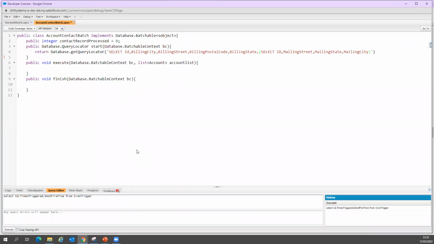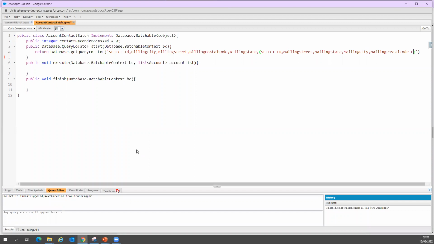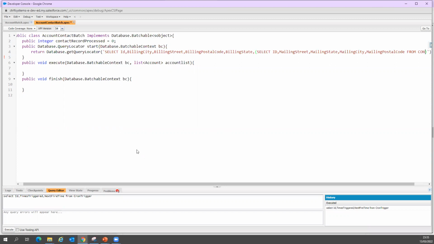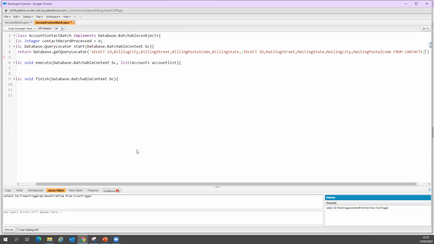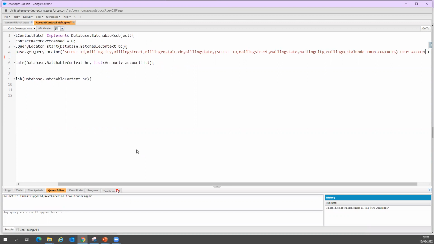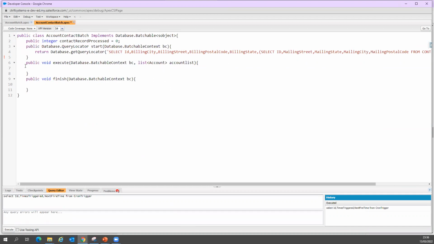Okay, sorry, mailing postal code, I am going to get from Contacts. And from Account, I use the subquery concept here. So I'm querying my account and its contacts, the billing fields and mailing fields. This is the information I queried right now. Once I query this, I want to process my logic.